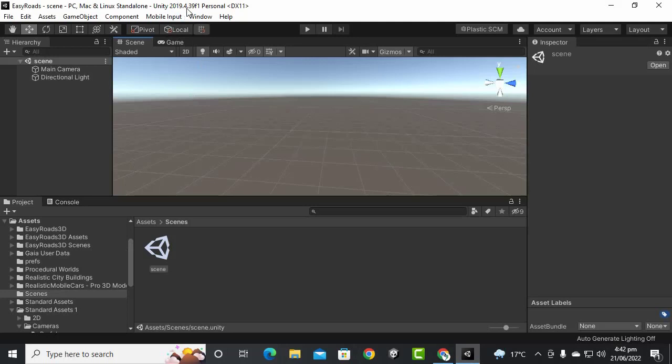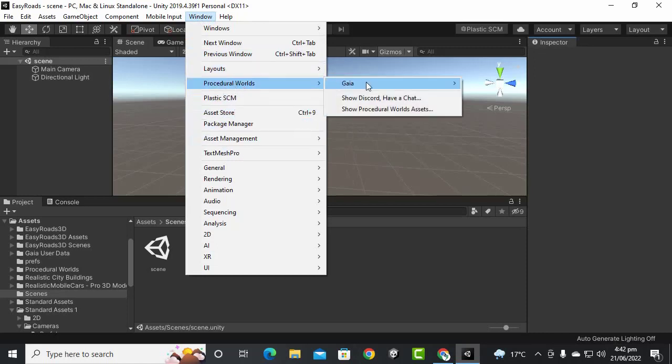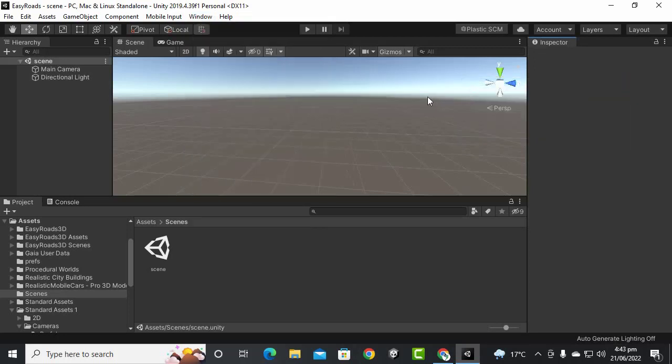We are using Unity 2019.4.3, and if you are using Unity later versions like 2020 or later, then you can use Gaia Pro or Gaia 2021. In this case you can see that we have a nice scene here without anything, and we want to create a Gaia terrain. So let's go to Window, then Procedural Worlds, and then Gaia, and we'll go to Gaia Manager.